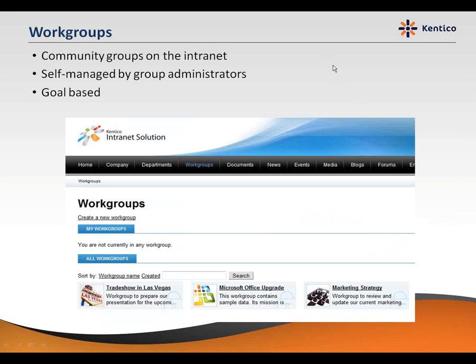The next feature, which is similar to departments, yet different, is work groups. Department, as I told you, is more hierarchy-based. So typically you have a static hierarchy, and with departments you just define which people can see which information based on which department they are in. Work groups are a different thing. Work groups are more goal-based.